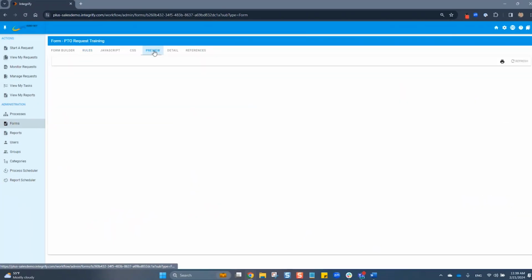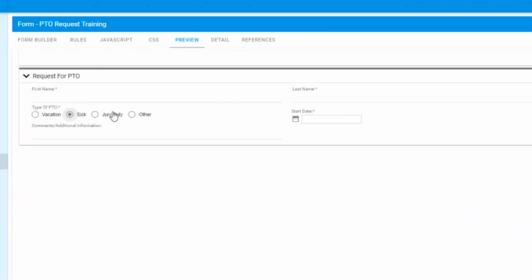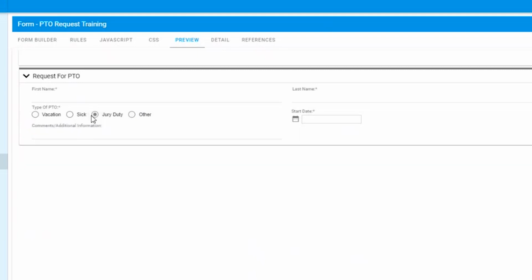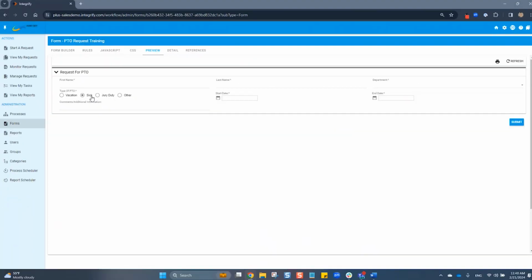So I'm going to jump over to the preview tab to show you how that just worked. Now you can see if I select vacation, sick, or jury duty, nothing happens. But once I select other, that field pops up and now it is required. And if I select another option again, that field goes away. So that is how the rule and inverse rules are working on this question type.